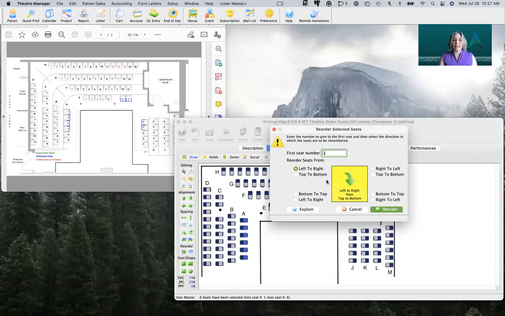So when we look at this, we are numbering our seats from the top to the bottom, not left to right, and we're starting in the right side. This is the right side of our grid. We're starting in the right side, so we are going to go top to bottom, up here in the right-hand corner, and we're going to reorder these seats starting with the number 1.